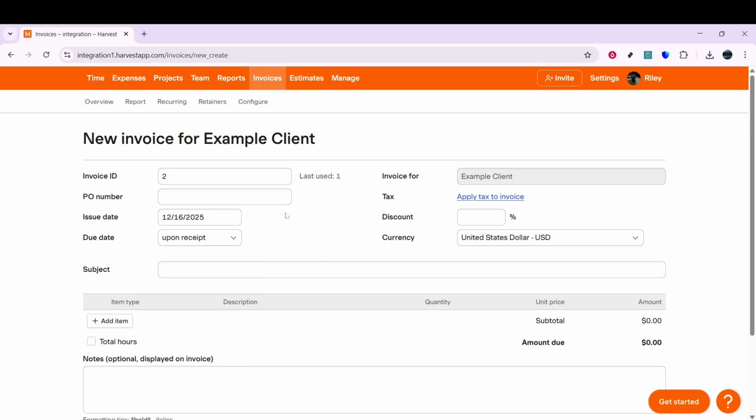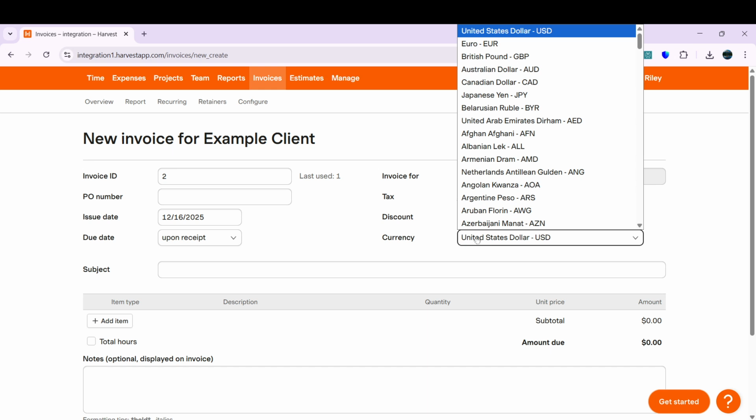With the draft built, review the invoice details and totals carefully. Confirm the client information, project association, billing rates, taxes, and currency. Look at subtotals, discounts if you use them, and the final amount due. Accuracy here saves back and forth later and helps invoices get paid faster.